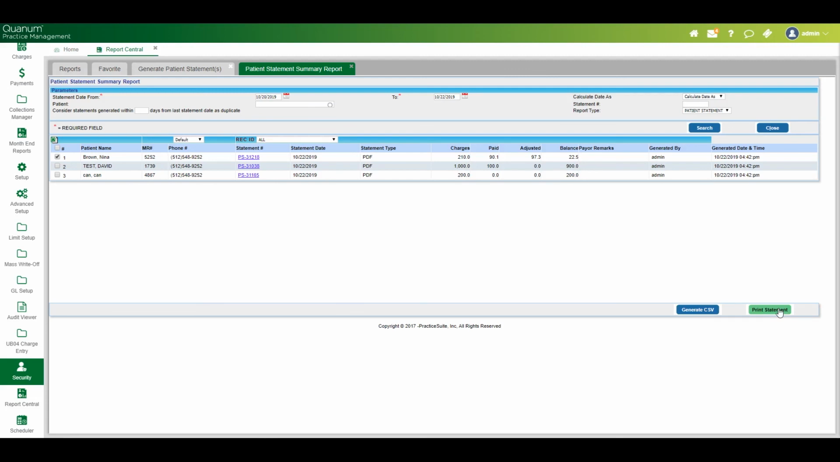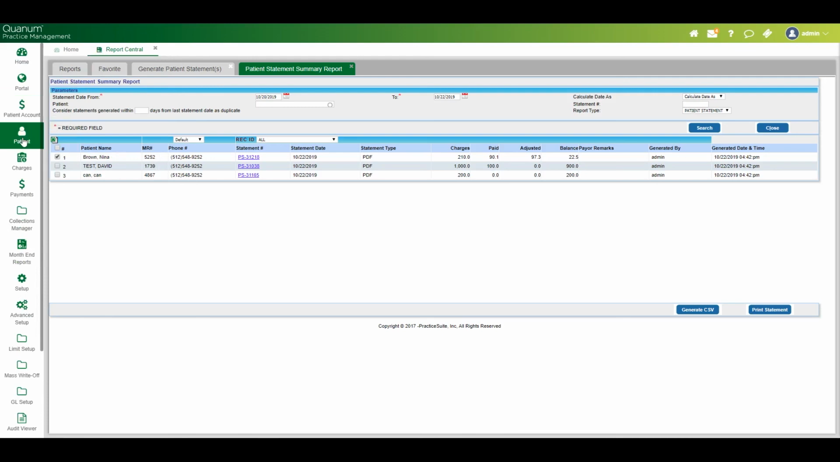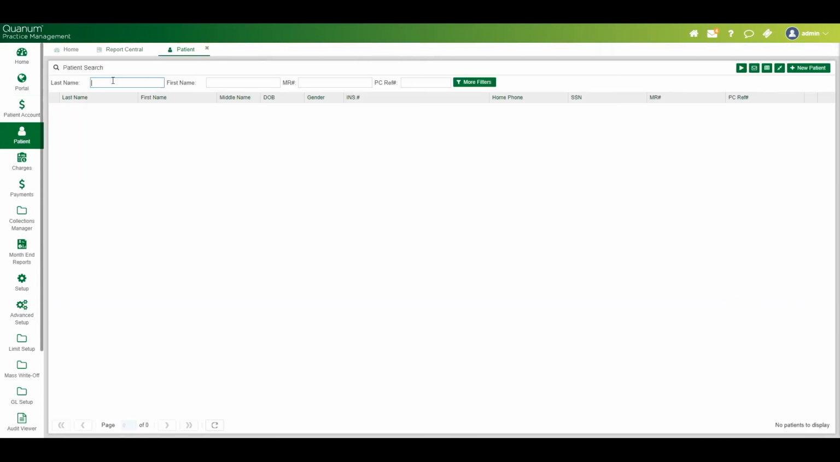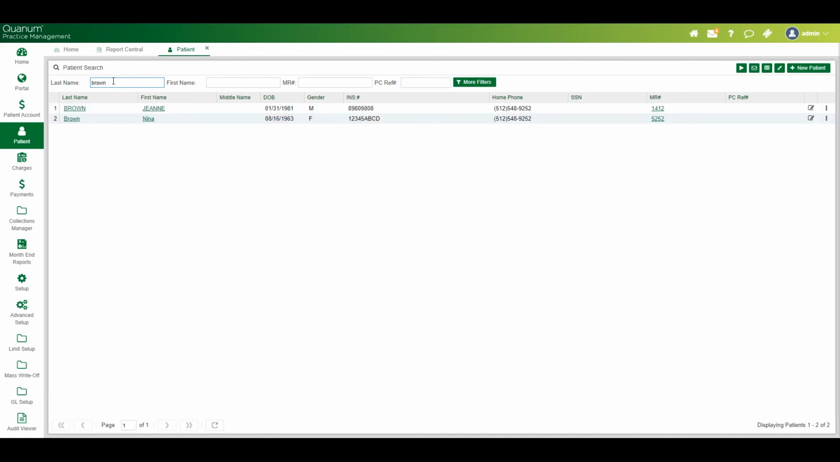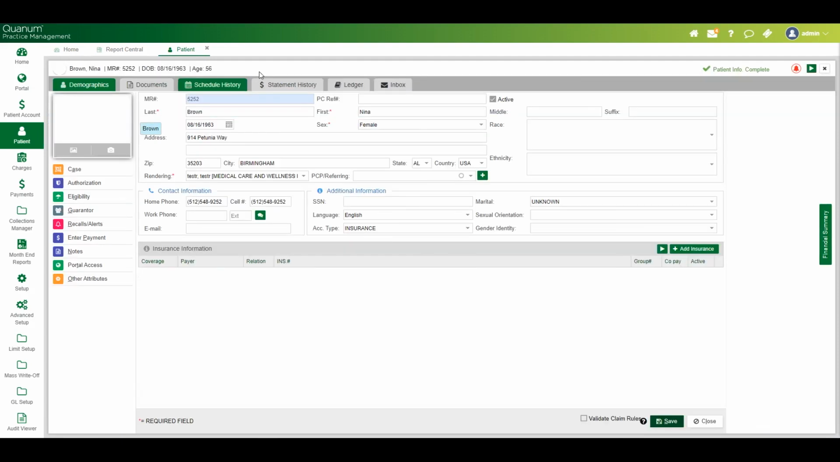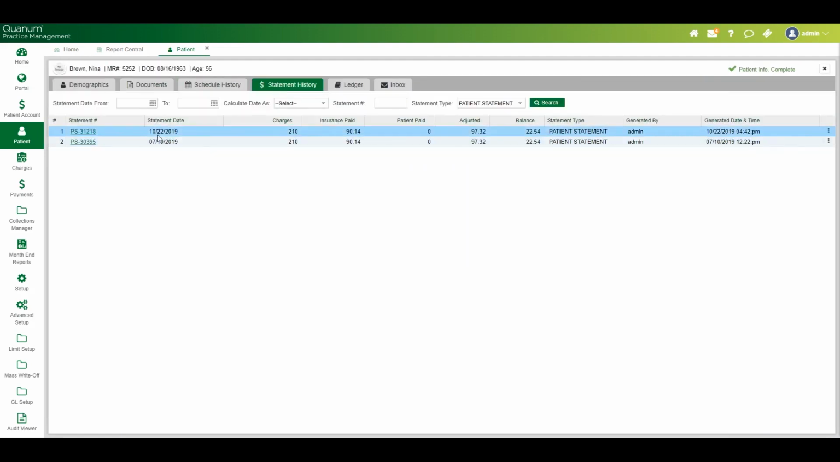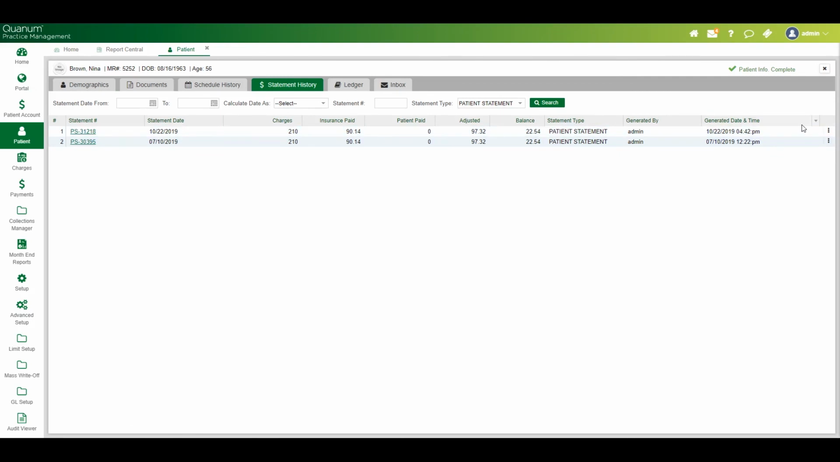In addition to looking at a report level of the past statements generated, you can also see statement history in the patient's account itself. So if I open up a patient, let's just go to this first patient, and open the patient's account, you can see there is a statement history tab. In the statement history tab, you can see the statements that have been generated in the past, and you've got all those fields: the statement number, date of the statement, the balance, the generated activity, the user who created the statement, as well as the date and time.